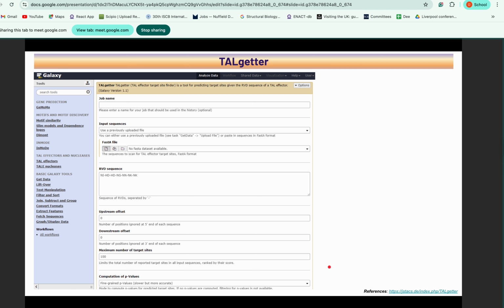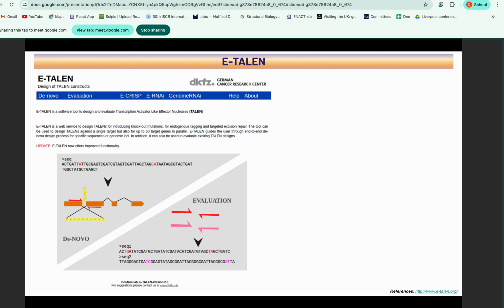So all this information needs to be put into the targeter, and in the end it will analyze how well it can do binding, and where the cut will be happening, how the gene knockout will take place. So all these things can be checked. It can either be analyzed, or we can also design the talents. So, okay, then there is eTALEN. This is another software which is used to design and evaluate the talents. So we can evaluate where the cut will happen and what kind of changes I can do with it.